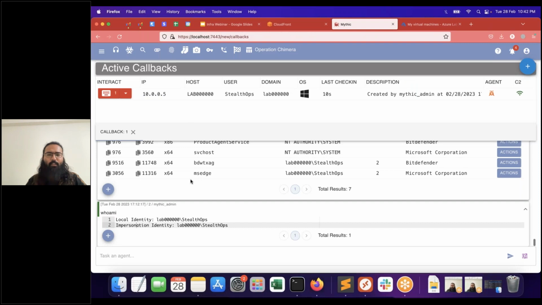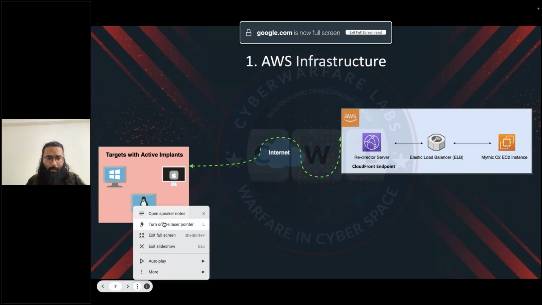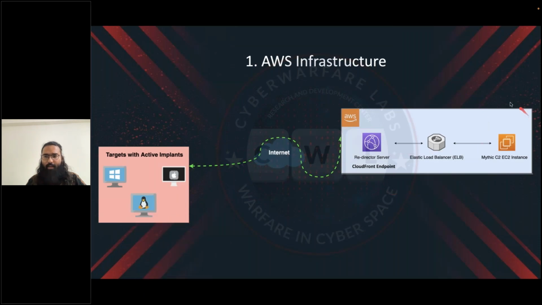So I think this pretty much sums up the demonstration of how we have set up the whole AWS architecture, how we make sure that all the routing and the traffic flow works, how it actually worked, you saw, and how the traffic will be flowing from the victim environment back to the AWS architecture.